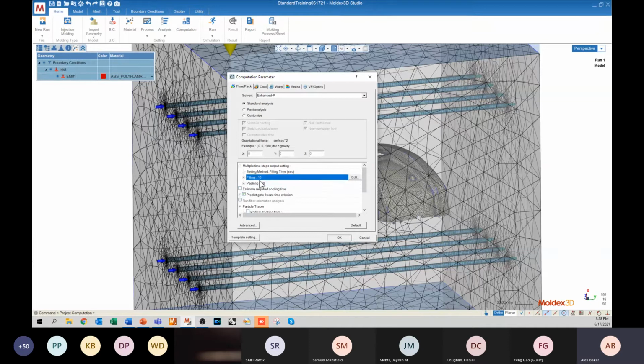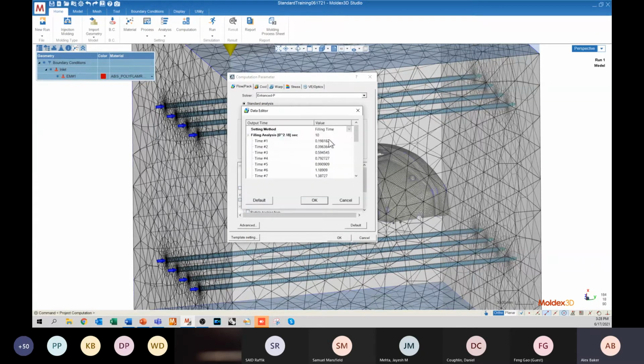You can modify these by simply highlighting either of them and going to edit, and you can just change this value here. You can just scroll down and change the other one as well.